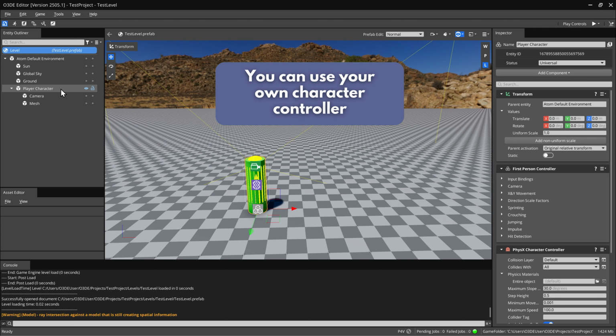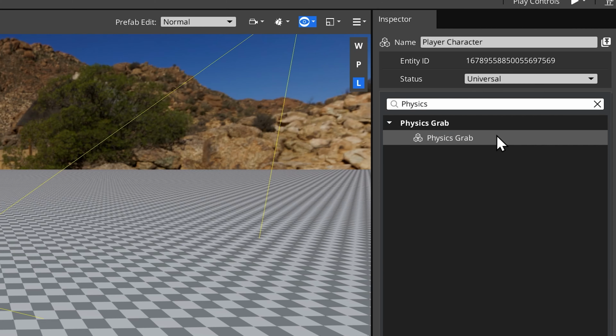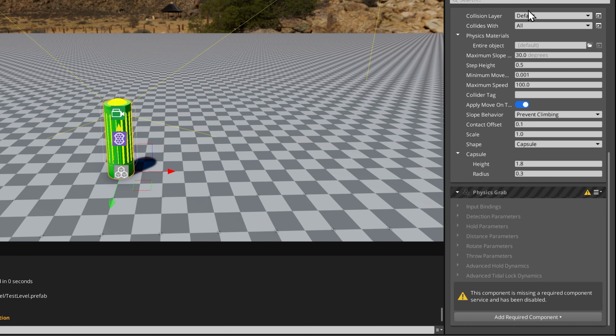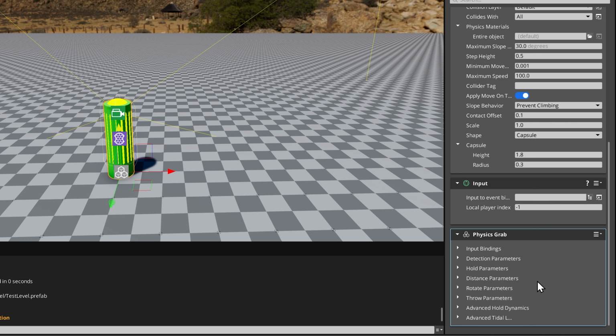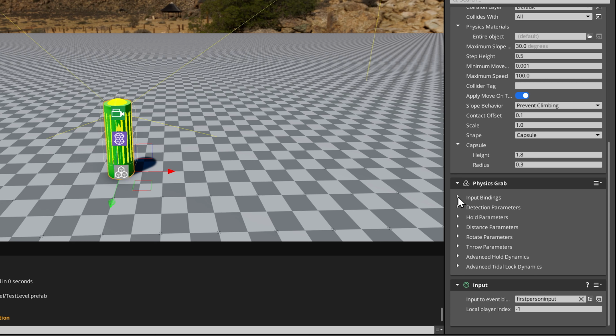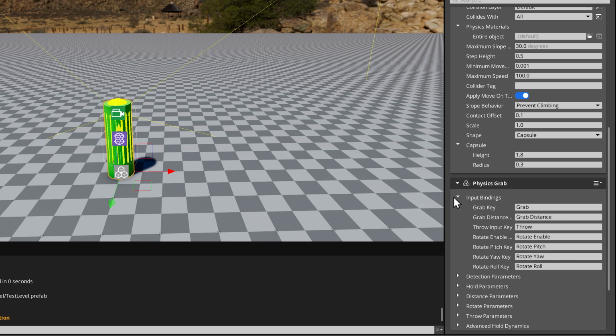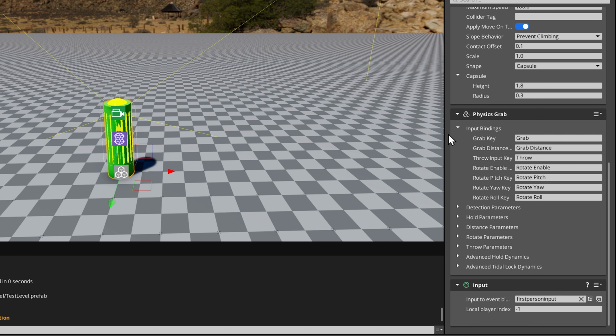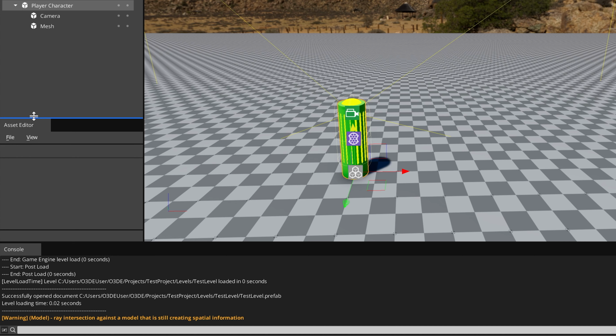Now let's add the component to this entity. Search for the PhysX Grab component. When you first add it, you might get a warning telling you that you're missing required components. Let's click Add Required Component and select the Input component. Now you should see the PhysX Grab component and the Input component on your player character. On the PhysX Grab component, click the down arrow icon next to Input Bindings. We're going to map these to our input event names in the asset editor so we can grab, throw, and rotate objects. So let's go over to the asset editor.